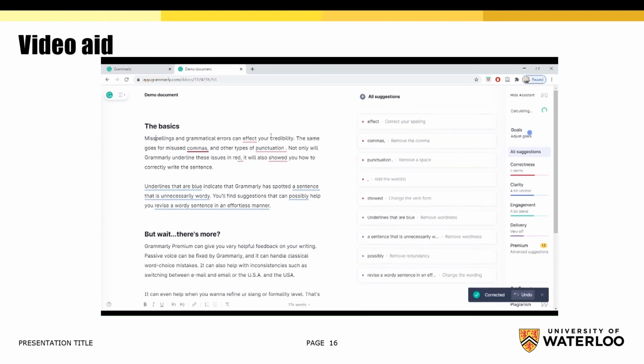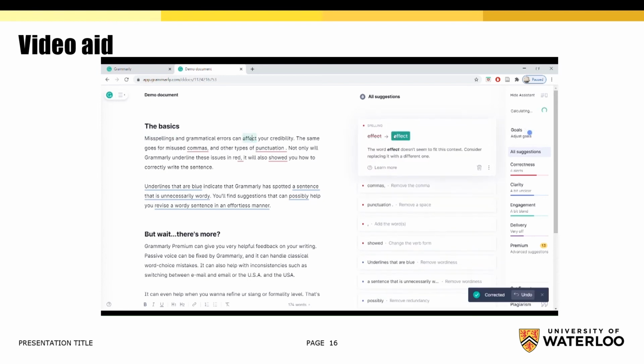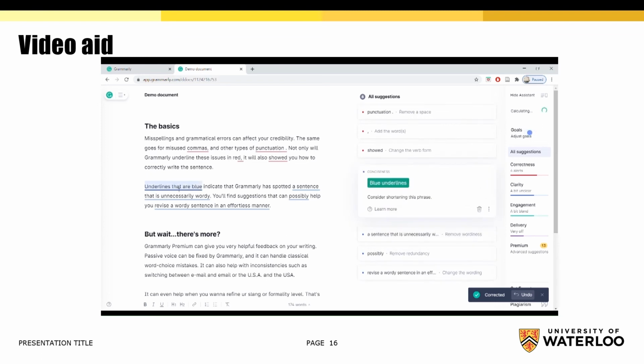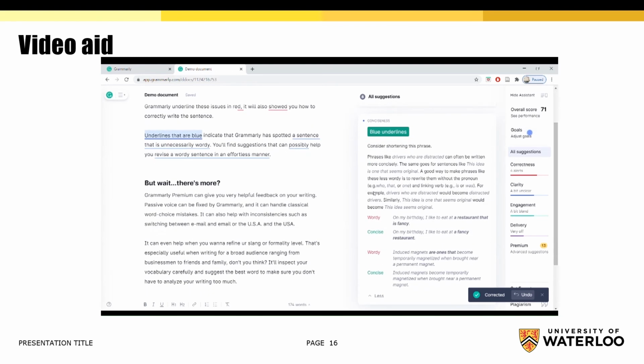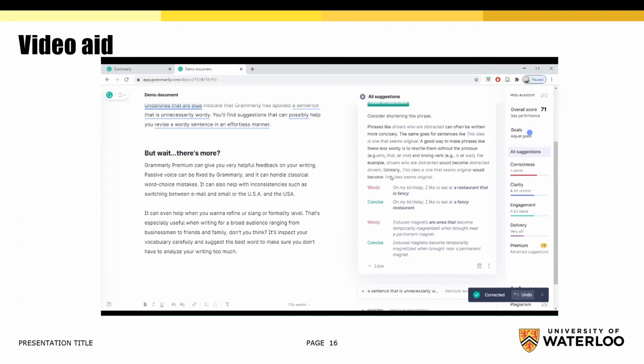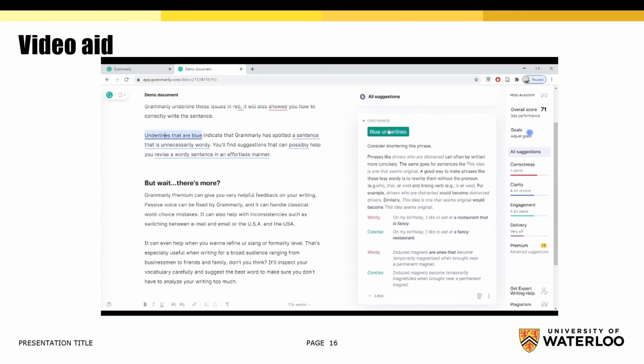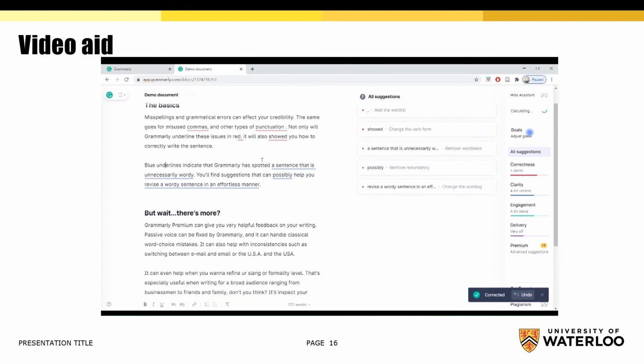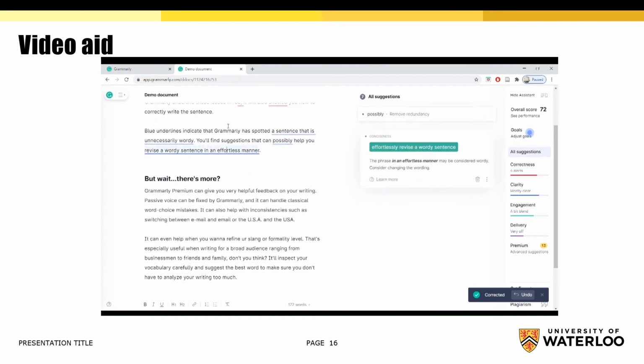As you can see on the right hand side, you can click on any word that is underlined by the red. It shows you all of the punctuation errors. Blue underlines show you wording errors. There are other suggestions such as engagement and delivery, as well as premium suggestions. These blue suggestions are clarity suggestions.